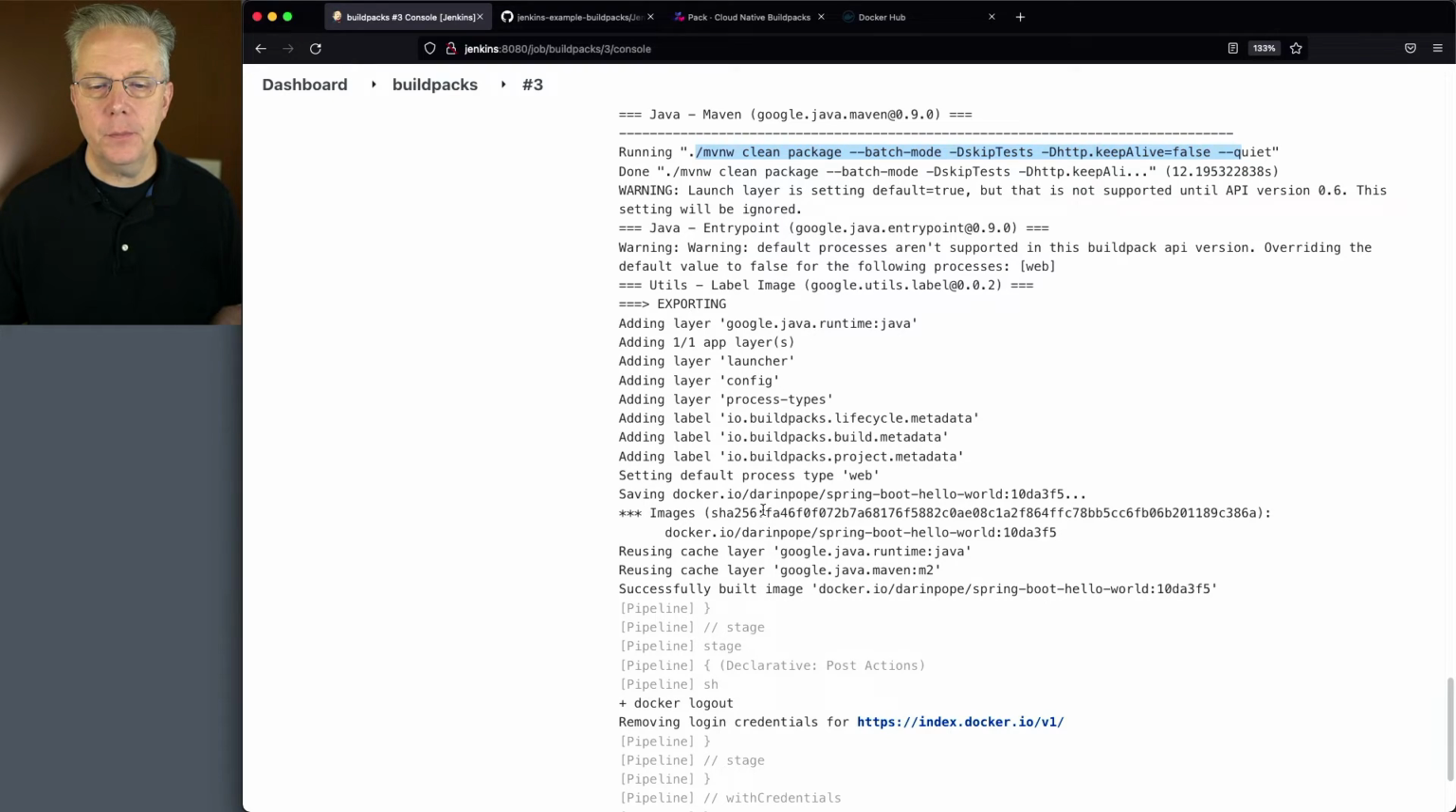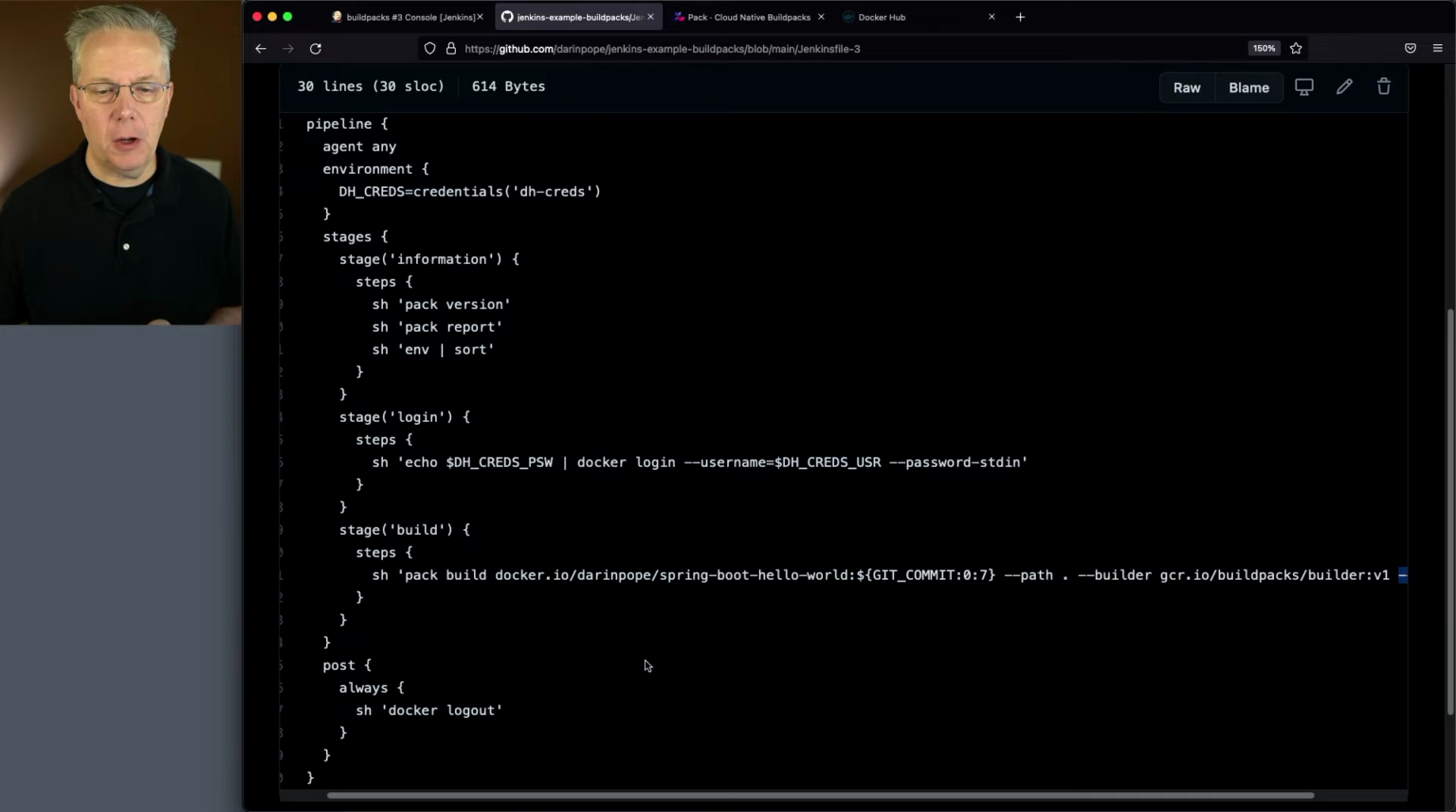We do our build. Now, I want to call out one thing that I forgot to mention before we started this. Notice that it says saving docker.io/darrenpope/springboot-hello-world. If we take a look at our Jenkins file, one thing I failed to call out is I needed to fully qualify the registry tag within my tag name. So in this case, since I was pushing to Docker Hub, I went ahead and specified docker.io, which is the registry name for that tag. So I had to not only add in dash dash publish, but because I was pushing to Docker Hub, I needed to also add in docker.io to the existing tag that I had.